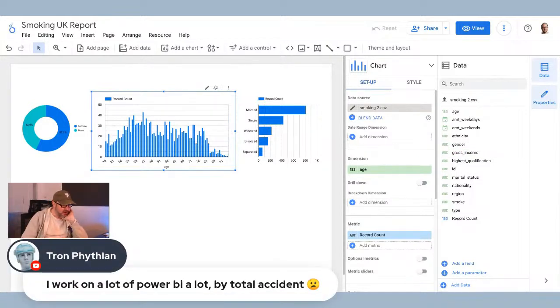We got Tron. Welcome, Tron. I work on a lot of Power BI by total accident. How come total accident? Did you not mean to work on Power BI? Did you just fall into that kind of data analysis role? Anybody else work with a particular BI tool?